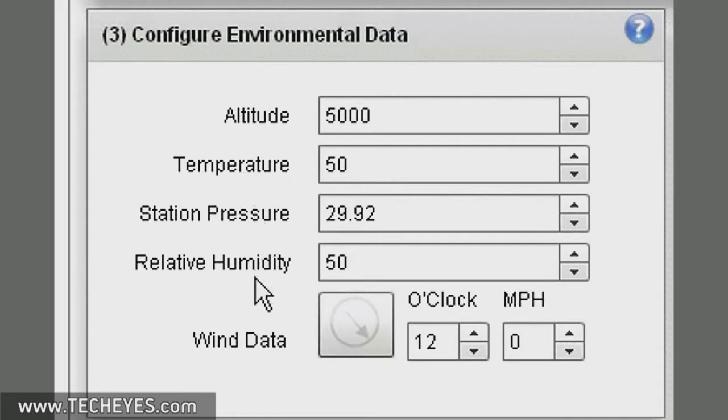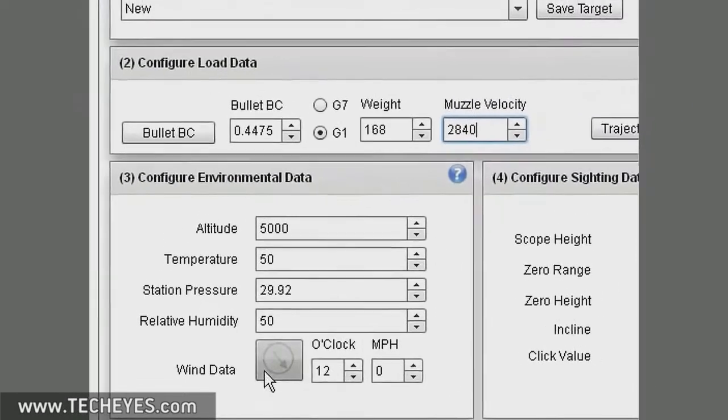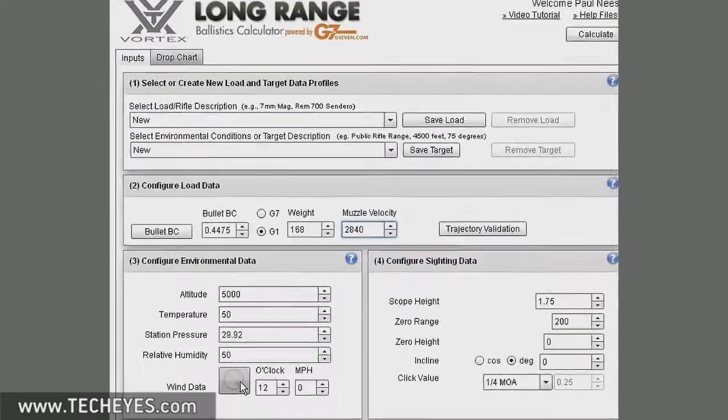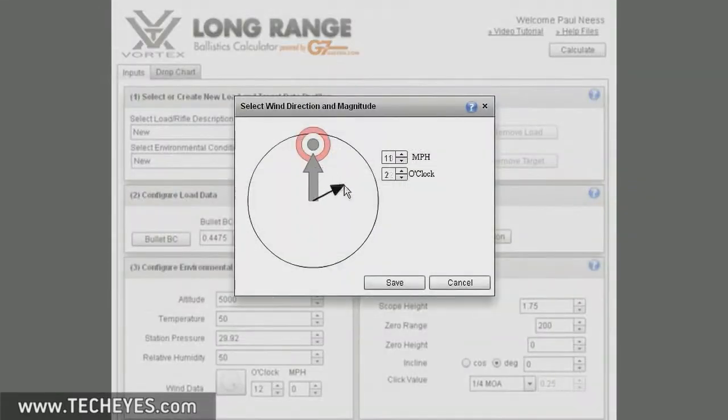The humidity is relatively unimportant, but can be easily obtained from local weather stations or measured with an inexpensive tool called a hygrometer. For reference value, I usually like to enter a 10 mile an hour wind coming from either 3 or 9 o'clock.